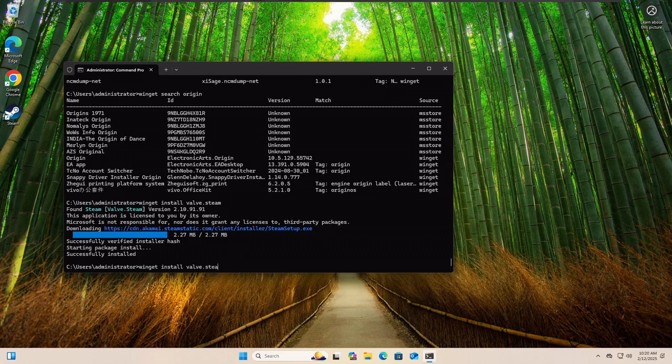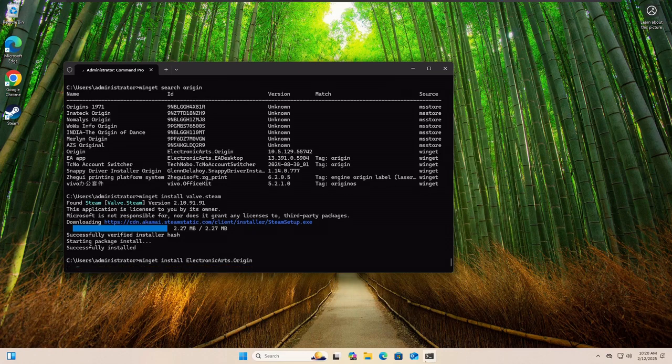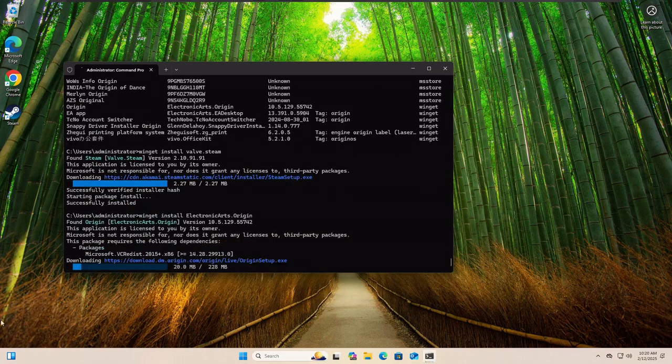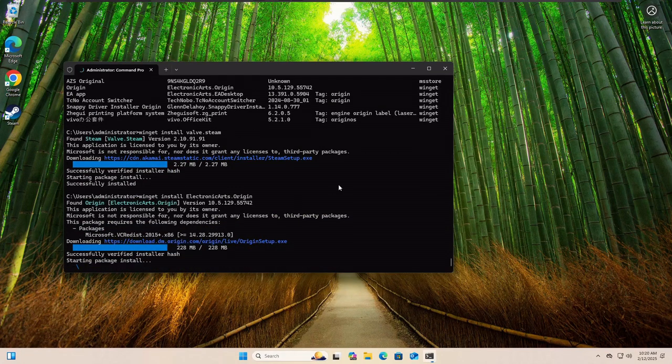So we could just do install electronicarts.origin, or you could simply grab it from up here, copy it, and then paste it, and then hit enter. So then once it's downloaded, it'll go through the process and install the actual package. We should see the shortcut here populate shortly on the desktop.